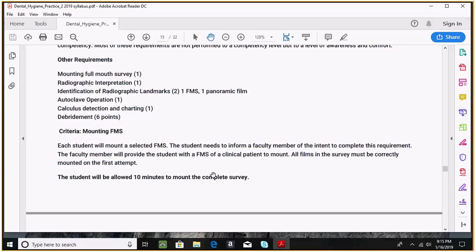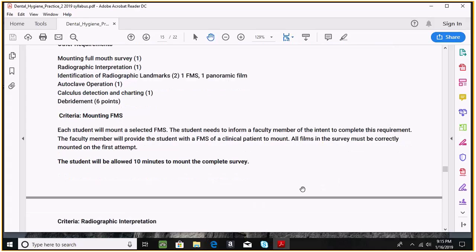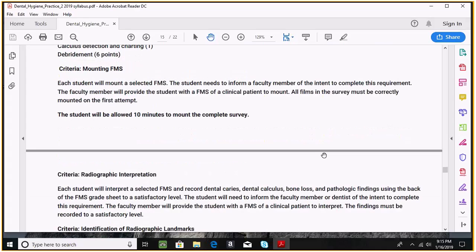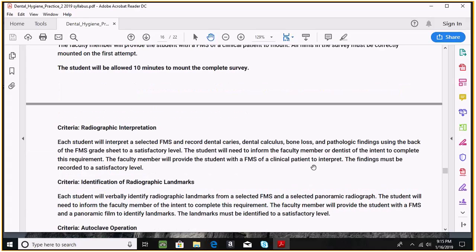Mounting the FMS. Each student will mount a selected FMS. The student needs to inform a faculty member of the intent to complete this requirement. The faculty member will provide the student with an FMS of a clinical patient to mount. All films in the survey must be correctly mounted on the first attempt. You will be given 10 minutes to mount the survey.